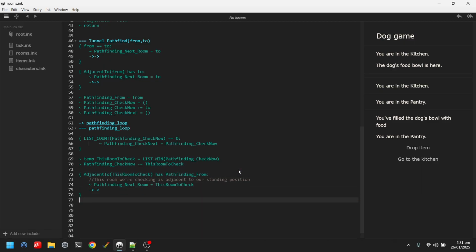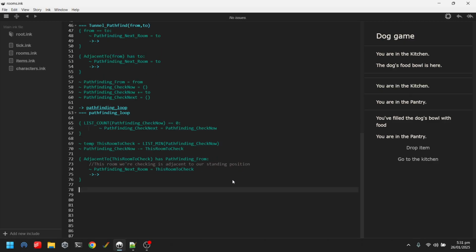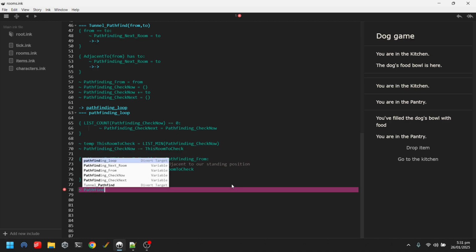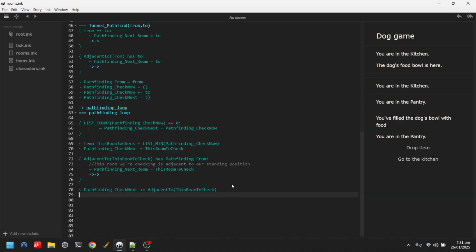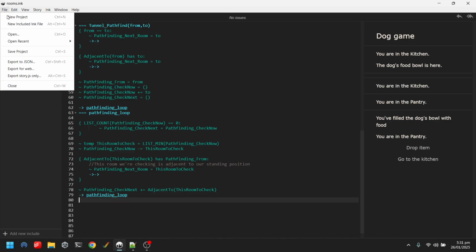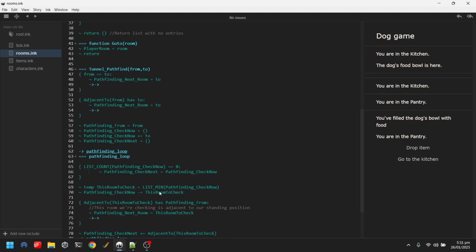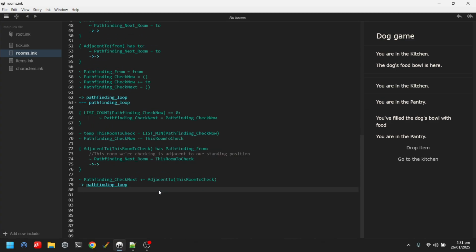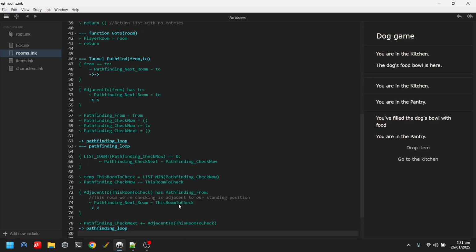But if it's not adjacent, then for our next list, I'm going to go pathfinding check next plus equals adjacent to this room check. And then back to the pathfinding loop. So I better save this. I'm hoping it doesn't get stuck in an infinite loop. I know last time I did it, it had a lot more error checking than this, but I'm hoping this is going to be enough.